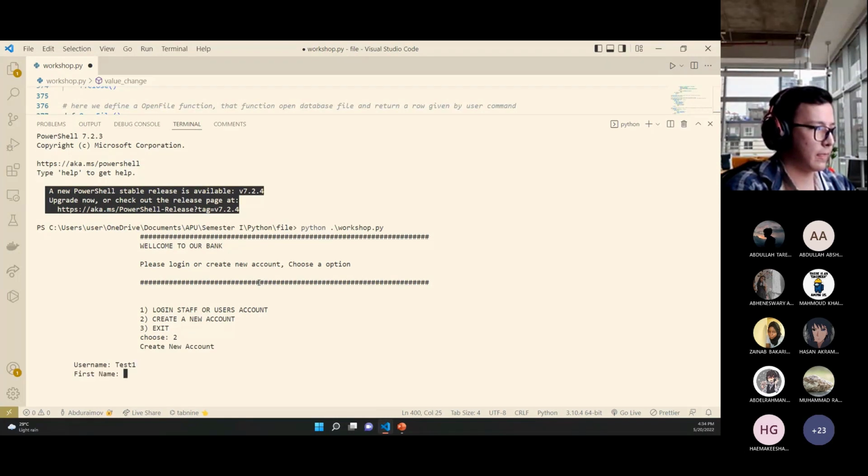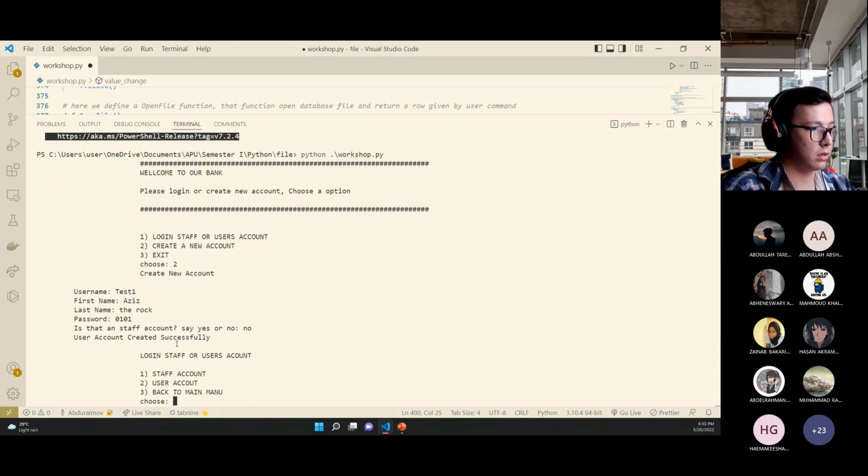Username is test1. First name is maybe Aziz. Last name is the rock. Password is 0101. Is that a staff account? Say yes or no. I'm going to say no. This is just a user. So it goes to the login part. After creating the account, it just redirected the user to the login part. So I'm going to go with user account.